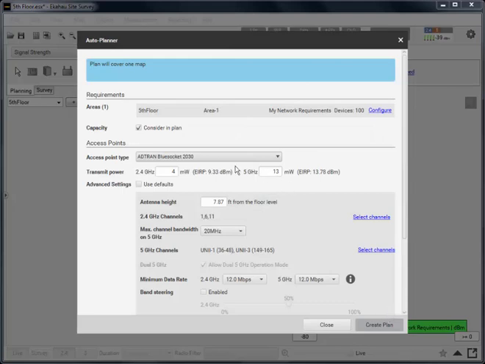Close that. You can choose the AP and the power. So we have our 2.4 radio at 4 milliwatts and our 5 gig radio at 13 milliwatts as a starting point. You can choose whether you're doing 20 megahertz or 40 megahertz channels. And you can also configure which UNII channels you want to use. So we're ready to go. I'll click Create Plan.